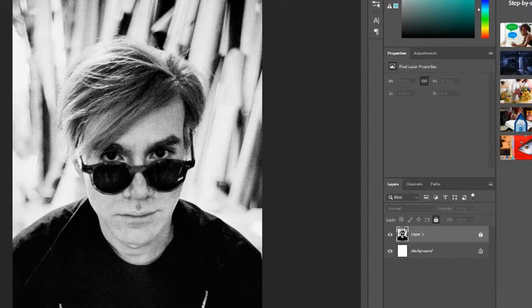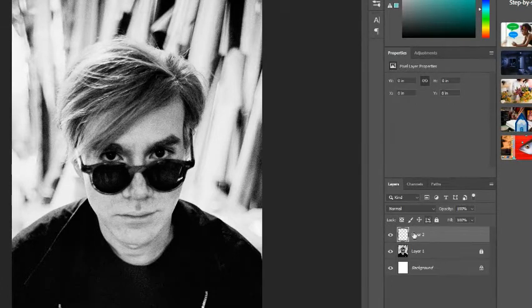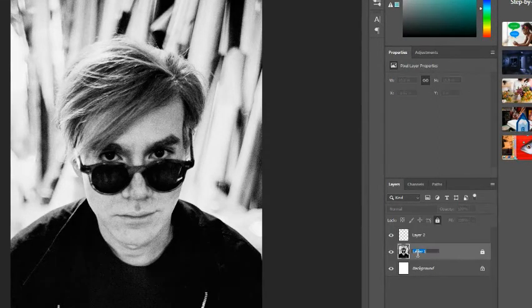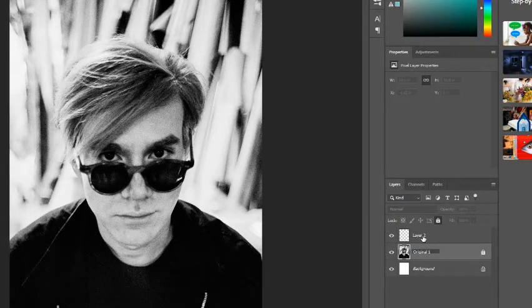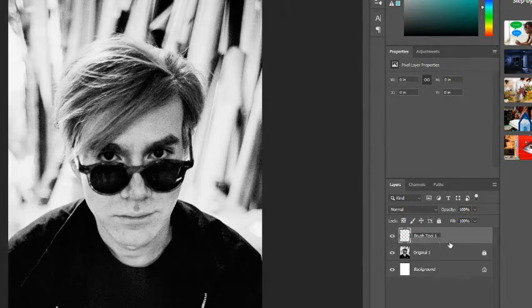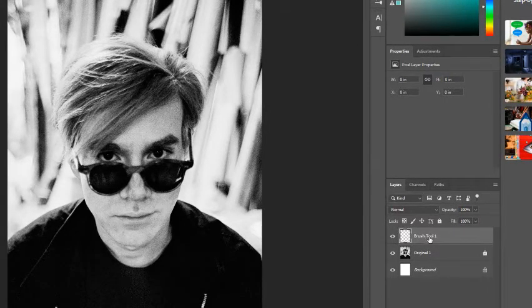I'm going to come down to the bottom next to the garbage can, and I'm going to click the new layer button. And then this is going to be the area that I do my drawing. So I can actually double click the layer 1 label here, and I can label this original 1. And then my layer 2, I can call brush tool 1, because this is going to be my Warhol 1. So here we go. I've got my brand new layer.